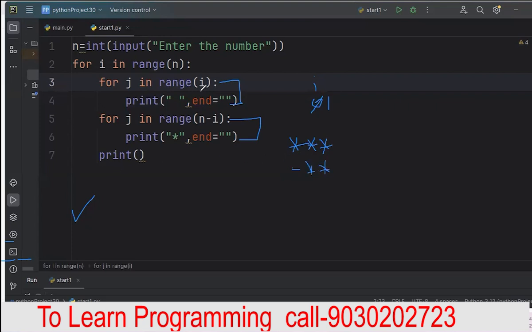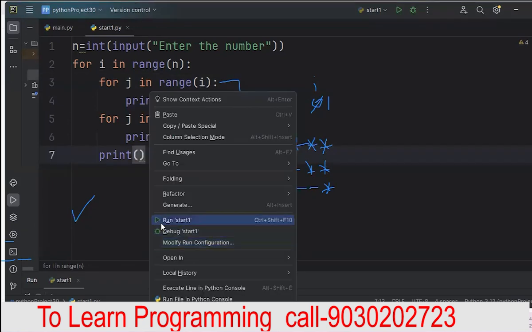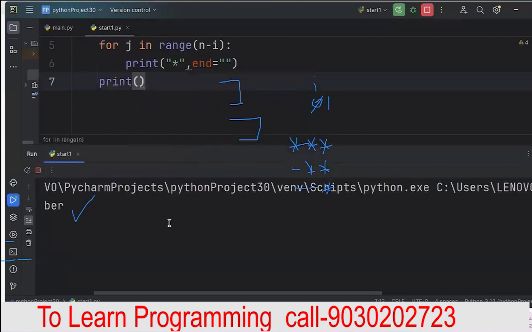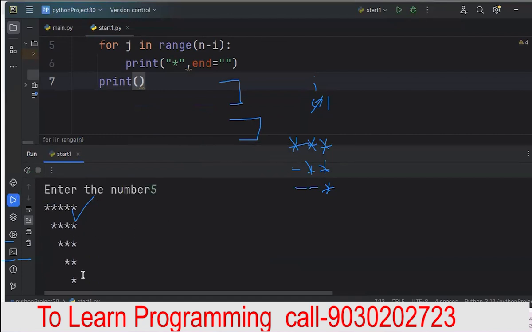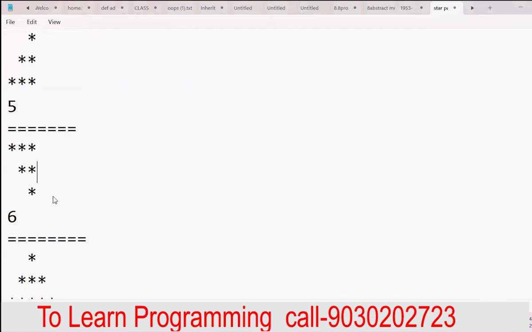Third row, the i value is 2, so 2 spaces will come. i value is 2, 3 minus 2 is 1, so 1 star. Like this it is working. Just understand where the spaces are, how many spaces, and how many stars there are. Accordingly you have to write this. Let us run. Give the n value as 5 and try it. Check it. Exactly, it is working. Like this we can work on this pattern. Is it clear?